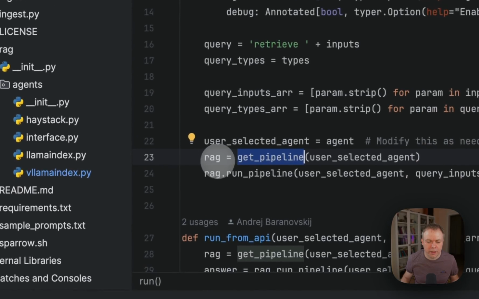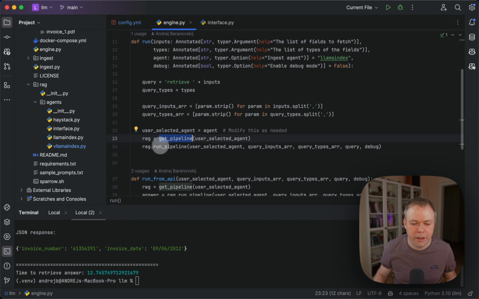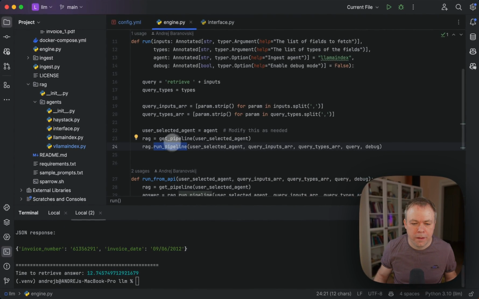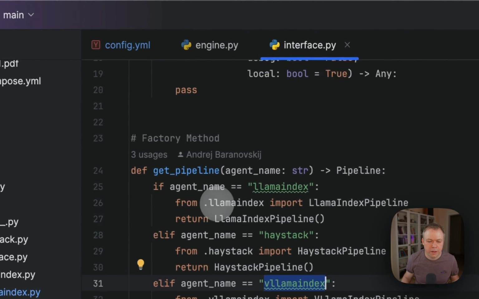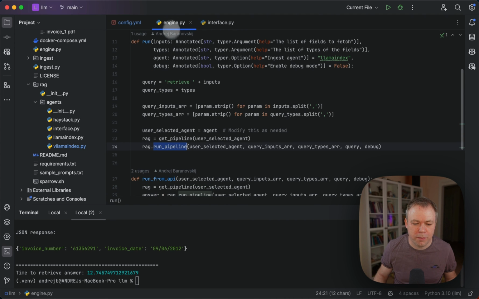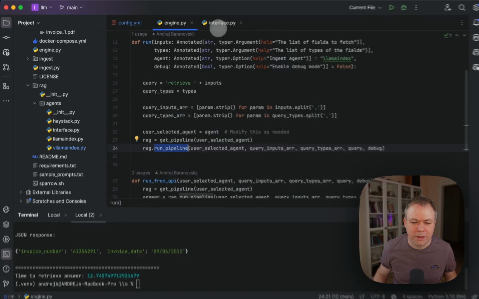All right, so we get back the RAG pipeline, and then on top of the RAG pipeline, we call the generic method run pipeline. Here is the method run pipeline, and it gets a certain set of parameters, and basically those parameters are generic and they'll be reused across all the agents. Some of them are optional, so you don't need to set the value if this parameter is not used in a specific agent, for example. So then we do run pipeline, and the actual implementation of run pipeline from the agent executes and implements the logic.